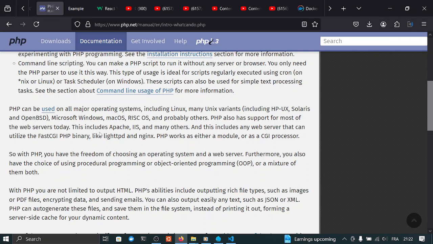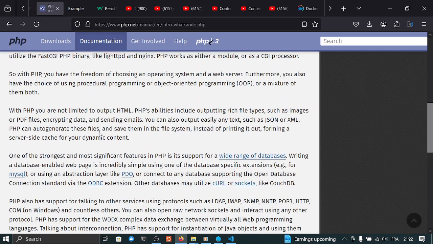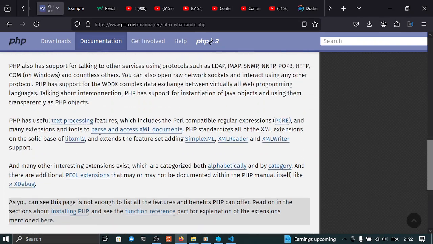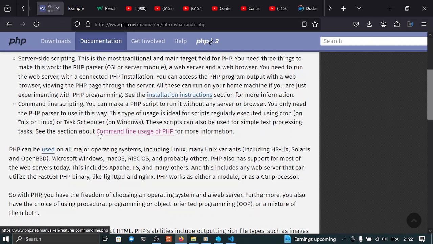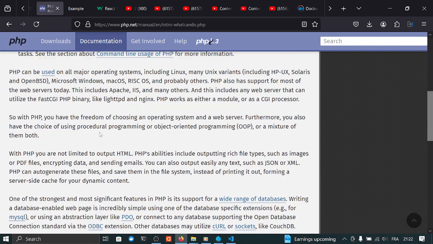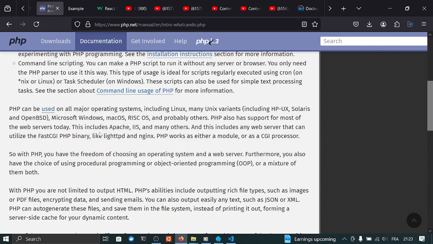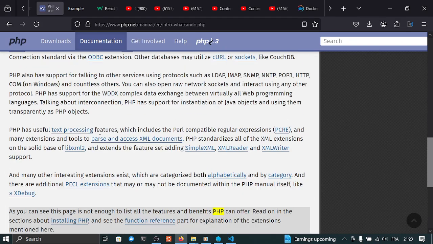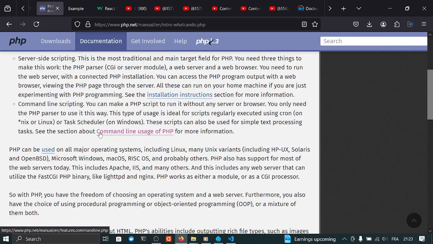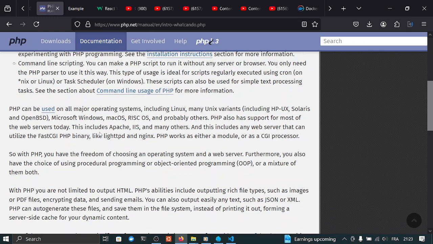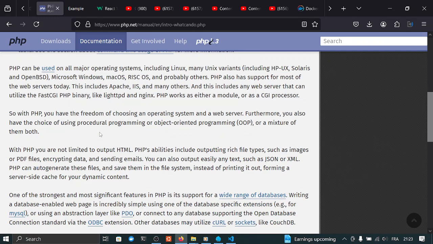PHP can be used on all major operating systems, including Linux, many Unix variants including HP-UX, Solaris and OpenBSD, Microsoft Windows, macOS, RISC OS, and probably others. PHP also has support for most of the web servers today. This includes Apache, IIS, and many others. And this includes any web server that can utilize the FastCGI PHP binary, like lighttpd. PHP works as either a module or as a CGI processor. So with PHP, you have the freedom of choosing an operating system and a web server.